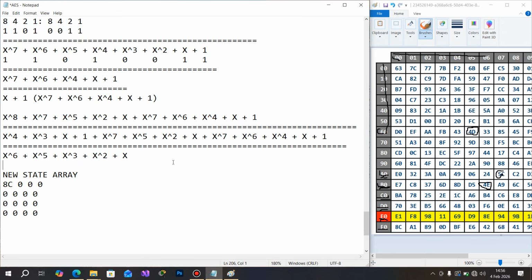Okay. Then we convert this back into binary. So do you have x to the power 7 here? No. X to the power 6? Yes. X to the power 5? Yes. X to the power 4? No. X to the power 3? Yes. X to the power 2? Yes. X itself? Yes. 1? No. Put a 0.